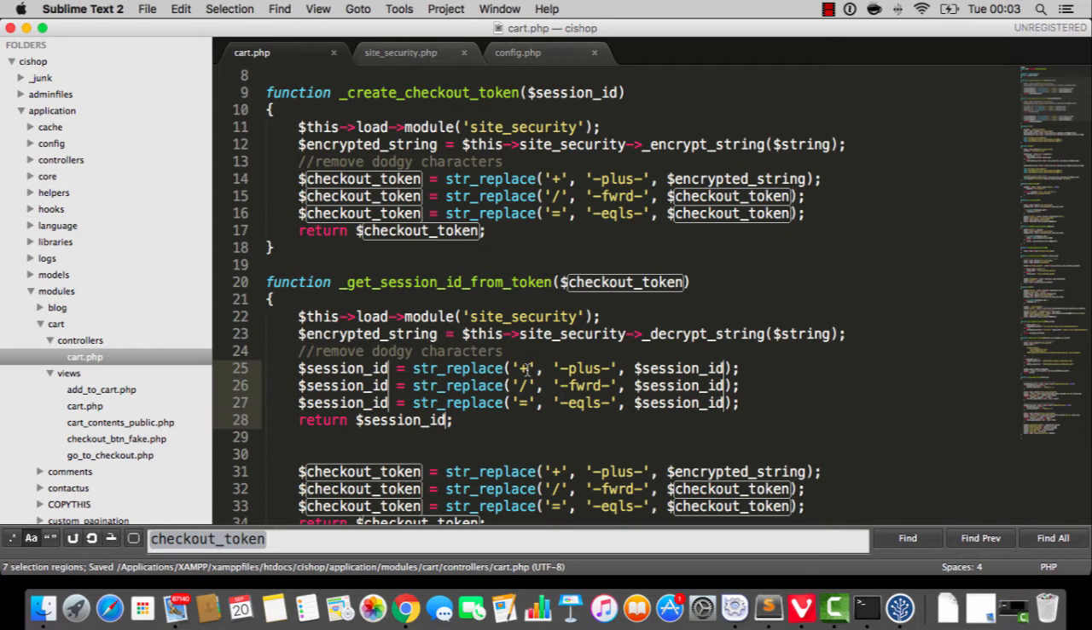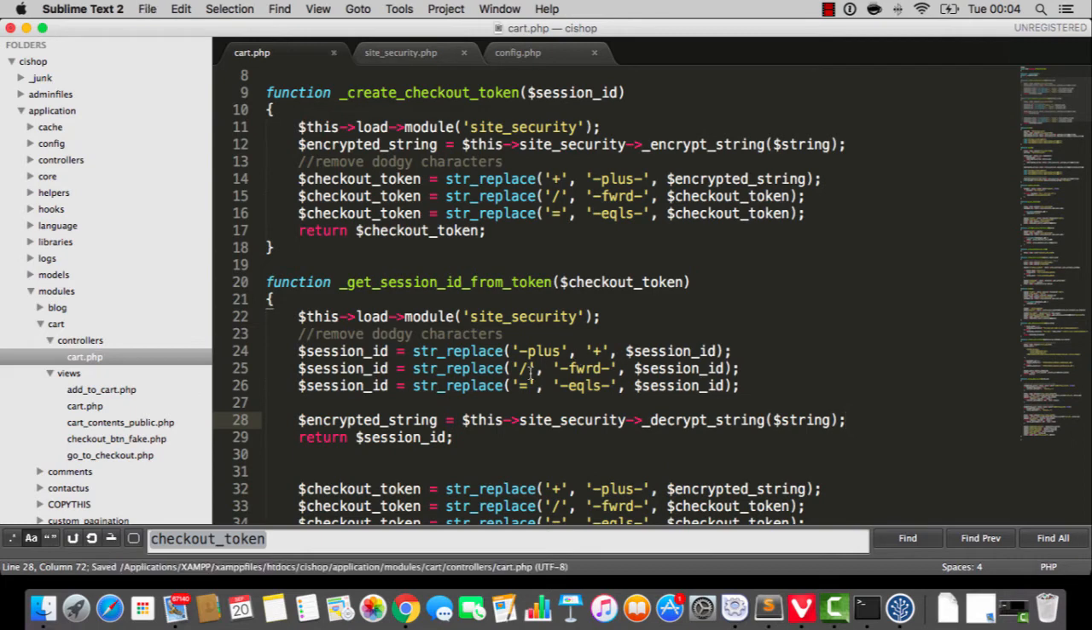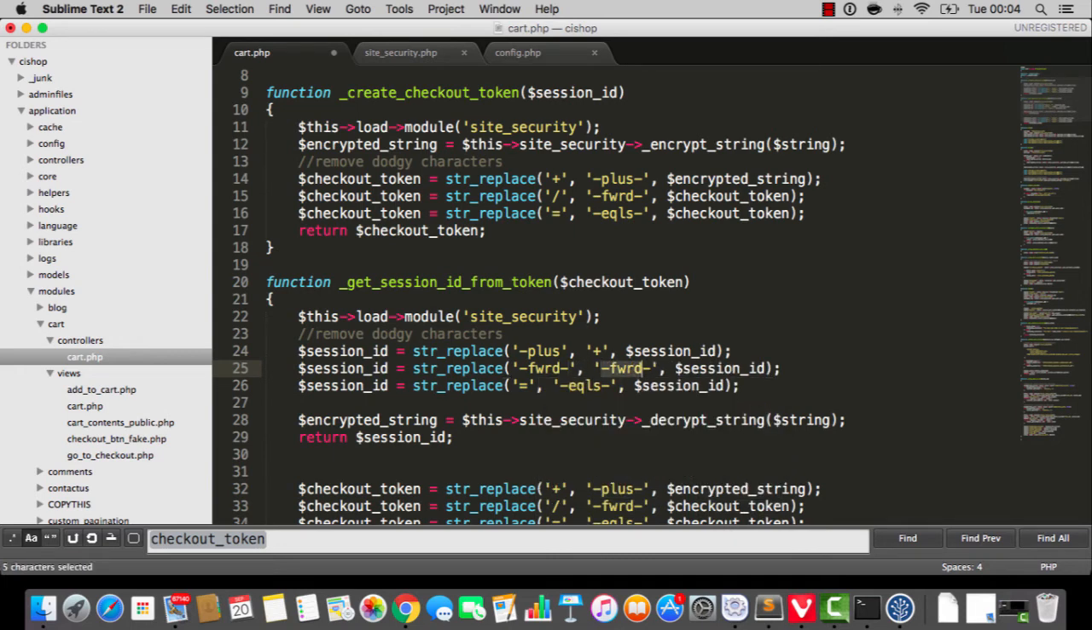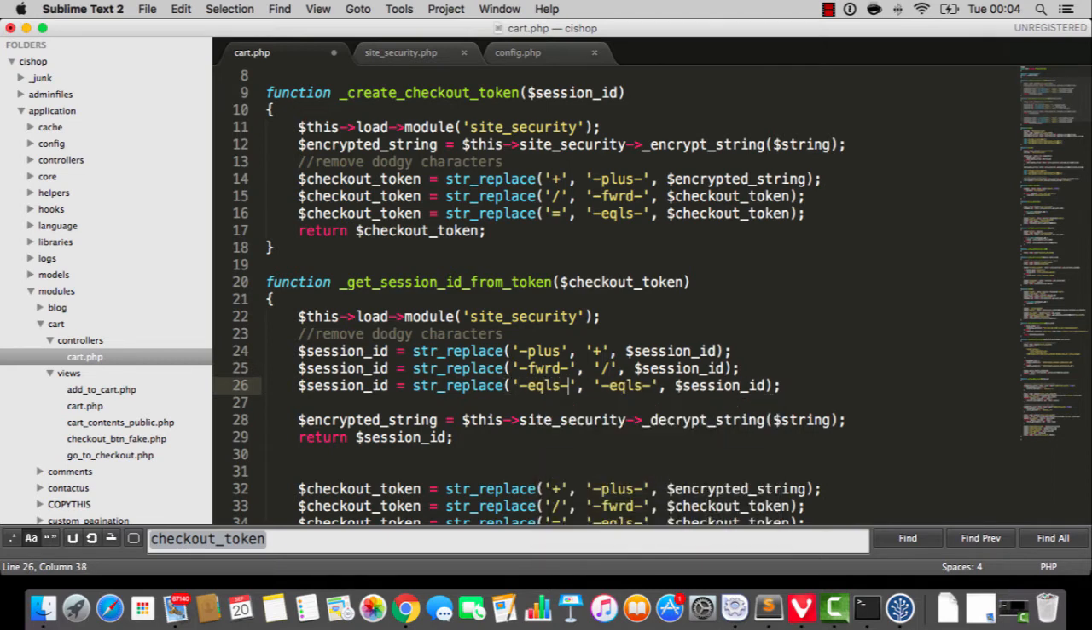Session ID, okay, and we're going to reverse this vibe here. So plus is going to become... I've just realized that this decrypt thing should be underneath this. Okay, that's cool. So the FWRD thing, that's going to become a /, and the dash equals thing, EQLS, that's going to become an equals sign, right?